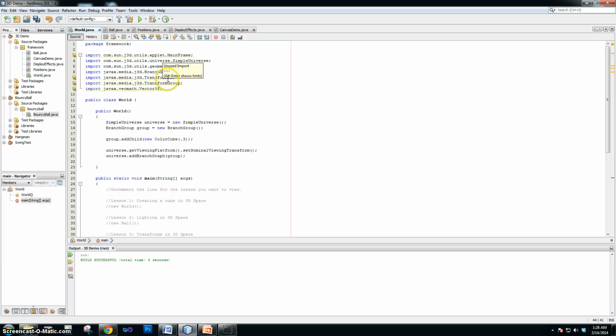So here's our basic world. Here we just set up the simple universe, and remember this is going to contain everything in the branch group, basically everything in the world. So we create our branch group, which will contain all our geometry, lighting, and so on. And this is really all we're going to add.